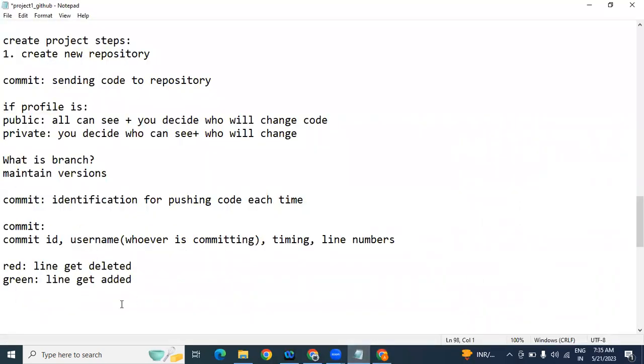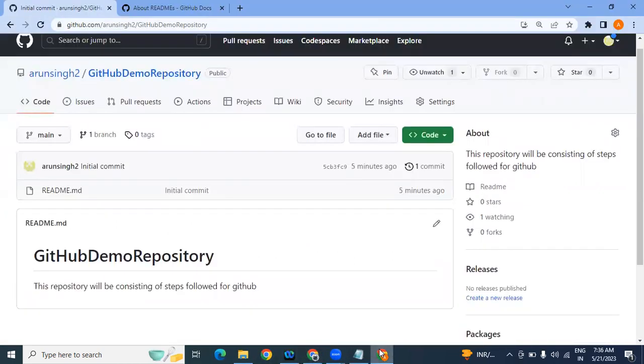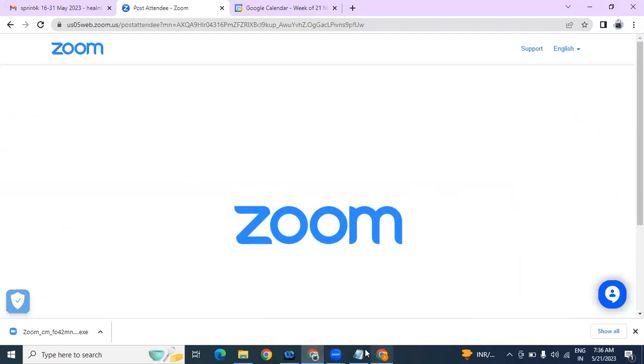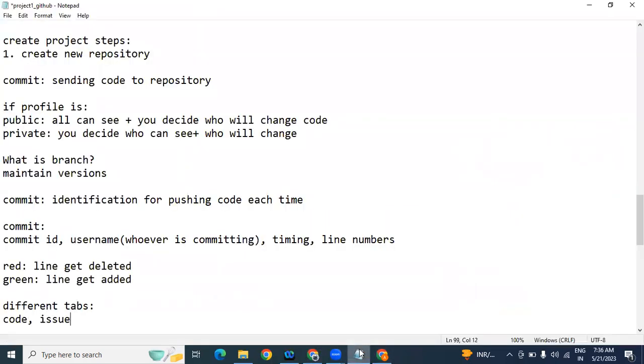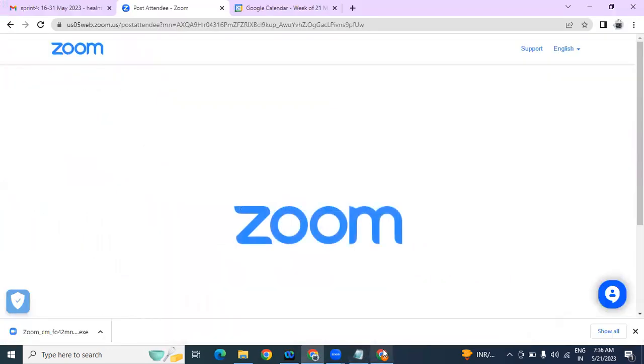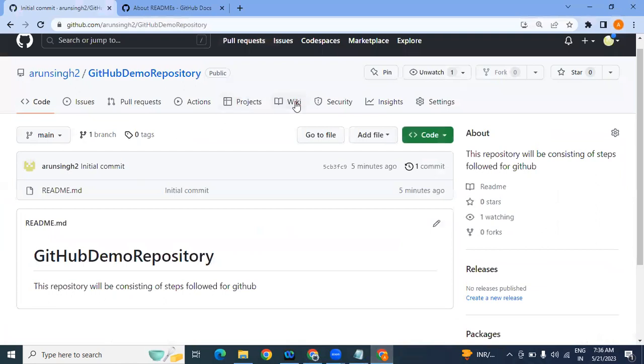So different tabs are there. Like we have code, then we have issues, pull request, action, project, wiki, security, insight, settings.